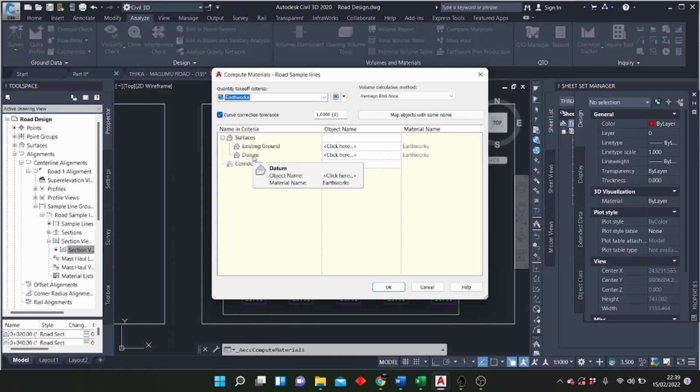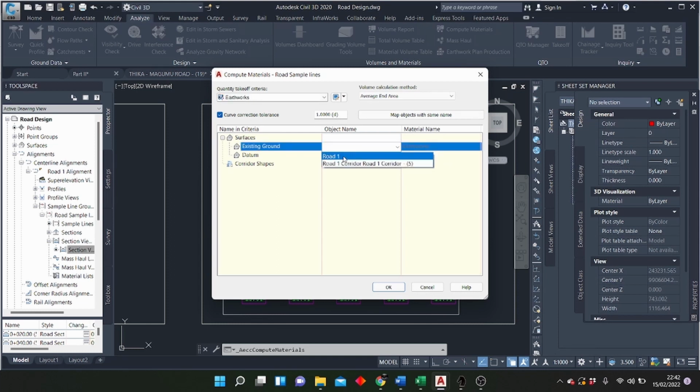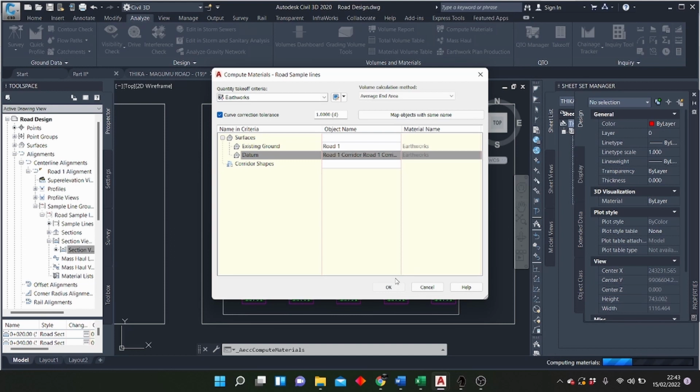Make sure I have the surfaces for existing ground and datum. So you need two surfaces to create materials because the software calculates the material between the two surfaces and whether the material is negative or positive. Negative for cut and positive for fill. So here you select the surface that you want. For existing ground, I select my road 1 surface, which is my existing ground surface, and my datum is my corridor surface. So after selecting these surfaces, I'll click on OK.